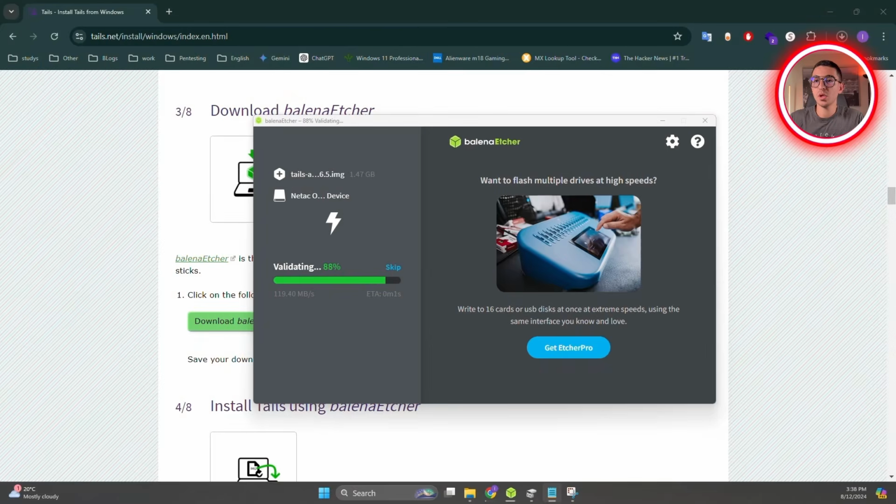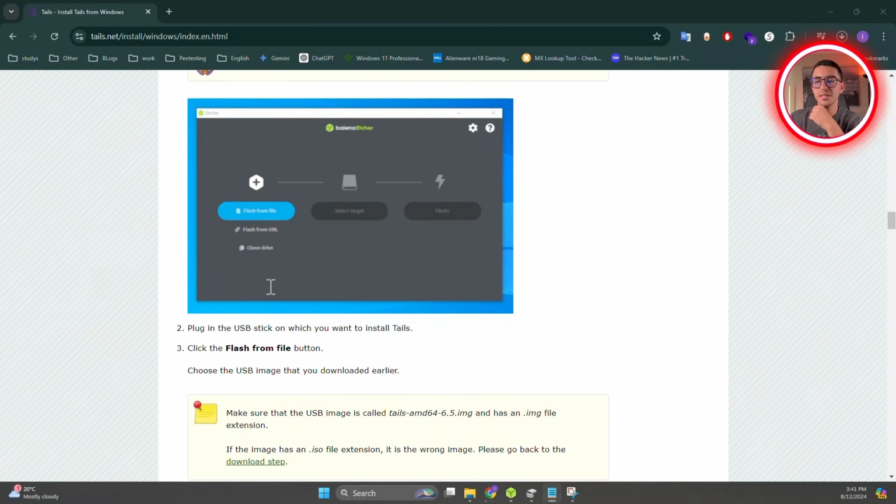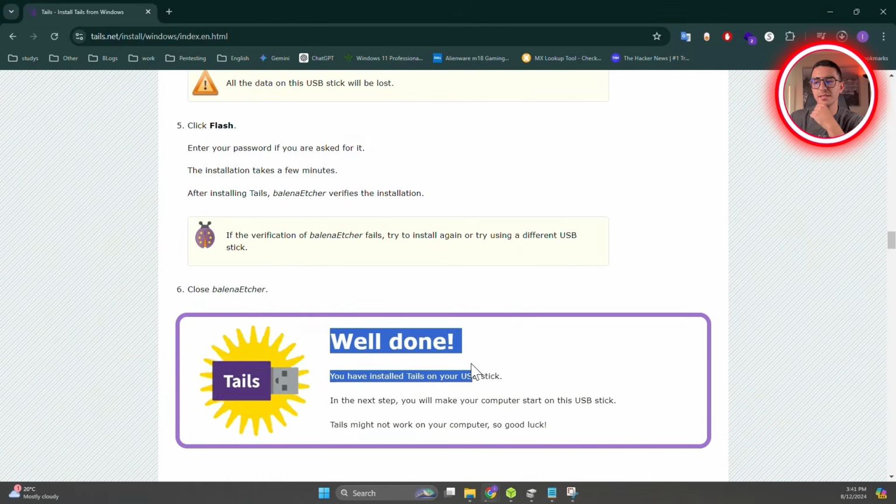It takes a little bit of time, just be patient with it. What we basically did is that we made our USB drive bootable, so we can boot from the USB. I think we're all set. Let's see, according to the documentation, we're all done.